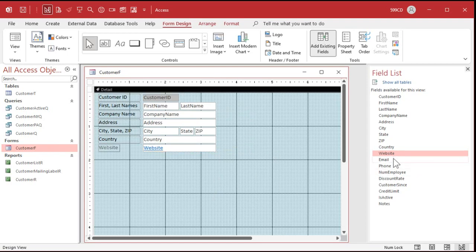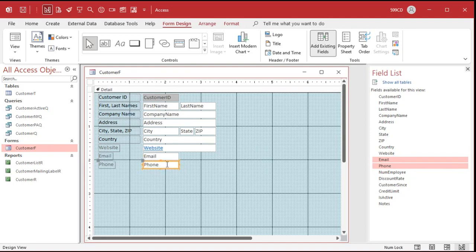Let's bring over email and phone number. Click and drag, drop them right about there. Okay, looks good. Let's slide this up. Email can be bigger. That can be pretty long. Let's drag that over like that.